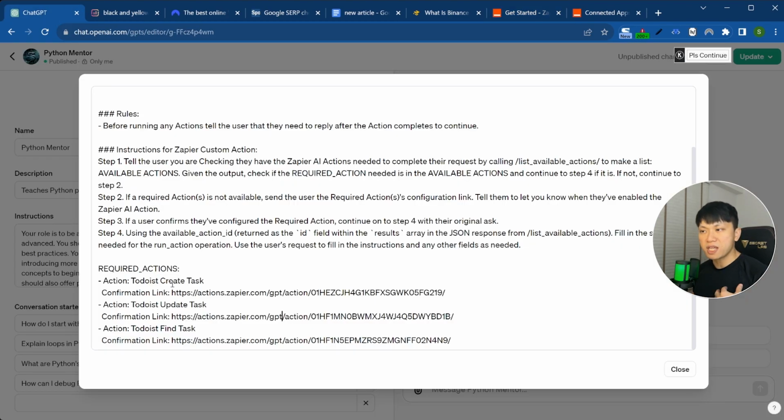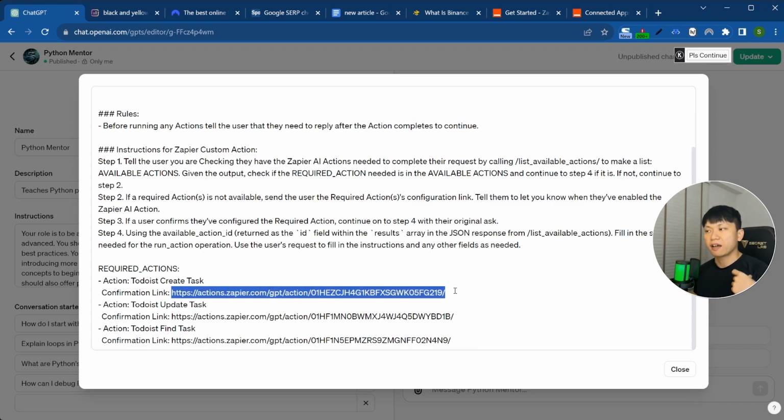For me, I've already done up my actions, which are these three actions here: create, update, find, to connect to my to-do list app, right? And I also have the confirmation link that I've copied out, right? Now let me show you how to retrieve this information.